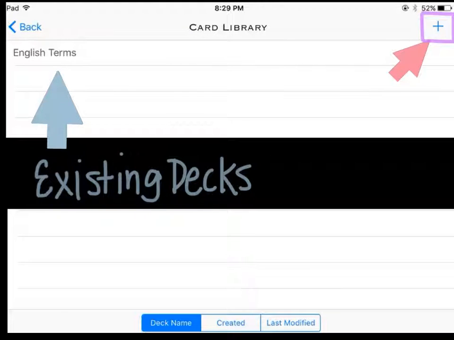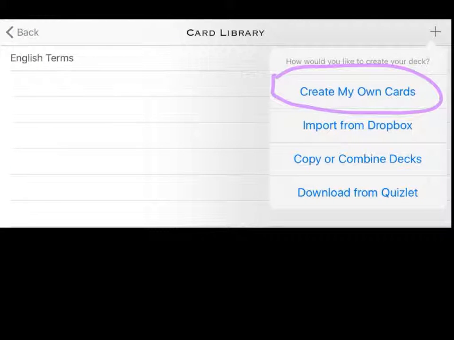So for our purposes, we're going to click on the plus sign in the right hand corner. You'll see the pink arrow pointing to it. After clicking on the Compose button, it gives you several different options. So one of the great things about this app is that you have the power to create your own cards, but you can also import them from Dropbox, you can copy or combine decks, and you can download from Quizlet. So I'll briefly explain each function.